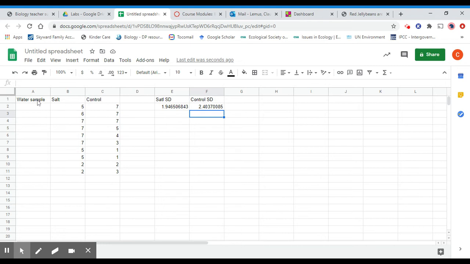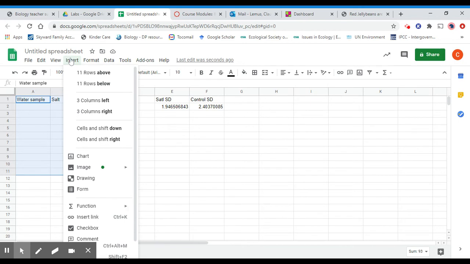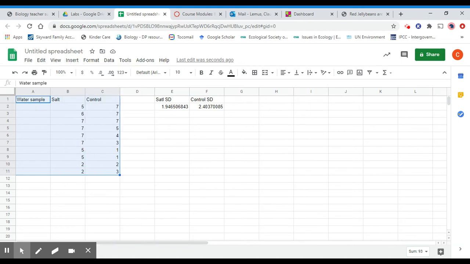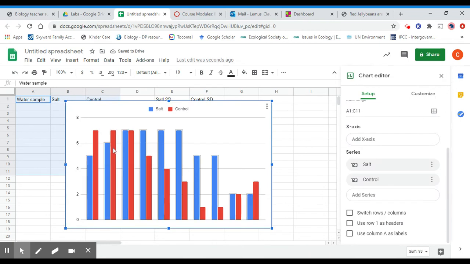To put this into a chart, you're going to highlight all of the data that you want in a chart. And then you go to Insert, Chart, and there it is. So it already knew to put the two different treatments in two different colors. You can go back in under the chart editor and write in the labels for the x-axis and the y-axis, but right now I just want to show you how to add the error bars.